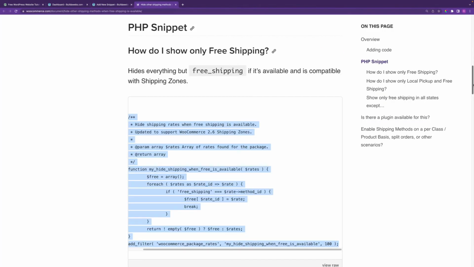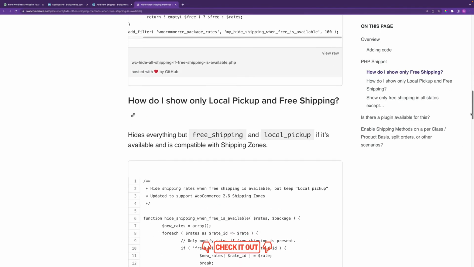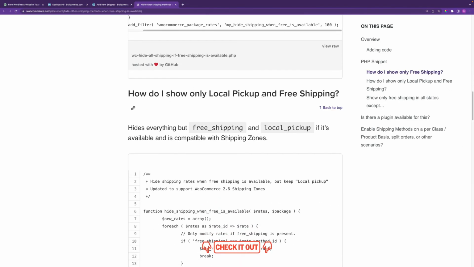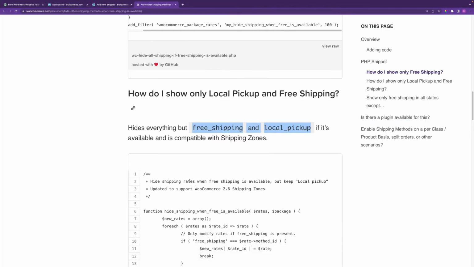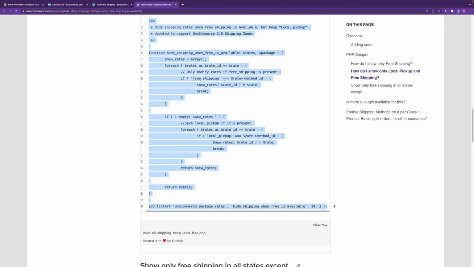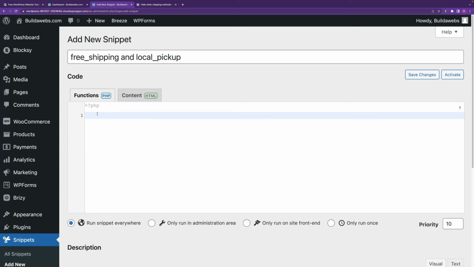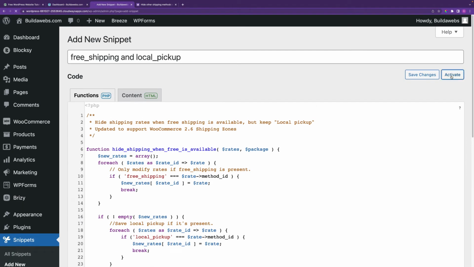Then we'll head over to this article. Again, there's a link to this in the description. And we'll go down to how do I only show local pickup and free shipping. We'll take the title of it. And we'll just paste it in here. And then we'll take a copy of this code. Take a copy of this. And we'll paste it in here. And we'll choose activate.